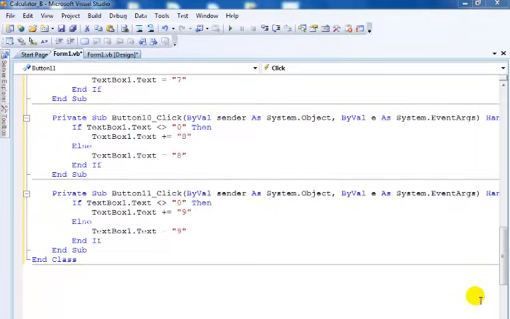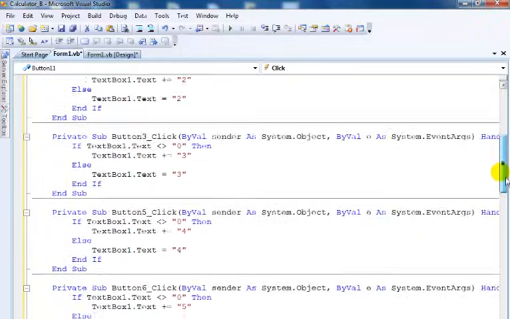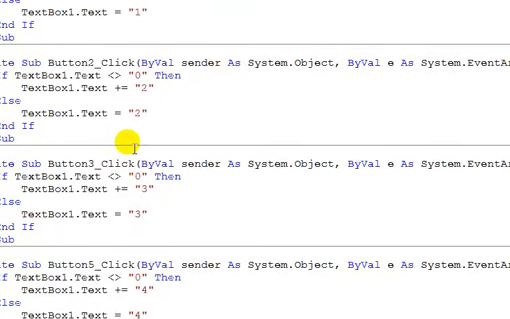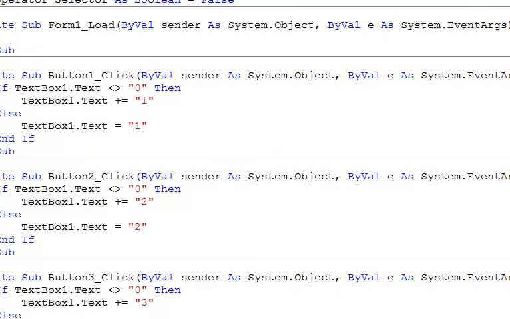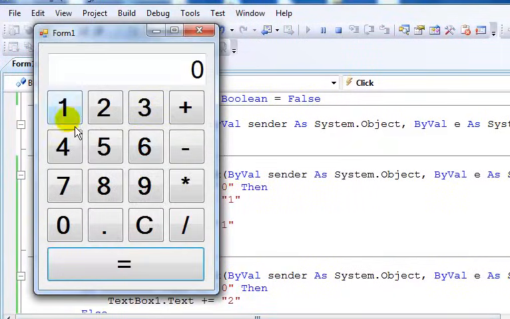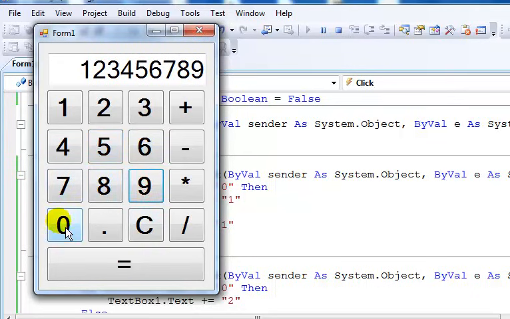Okay, number 1 to 9, I've entered all the codes. You can see it's just similar codes apart from 0, but before that let me just try it out so that you guys see what I'm talking about. So when I click on 1, 2, 3, 4, 5, 6, 7, 8. Okay, 0 is not working yet. These are not working, so let's get those coded.